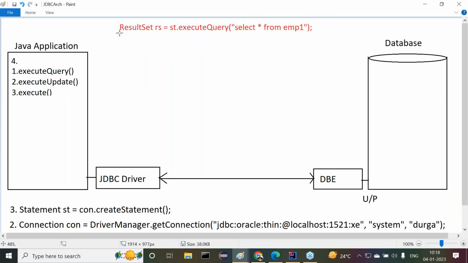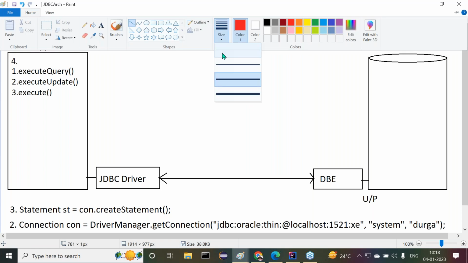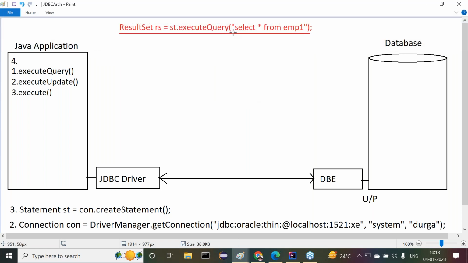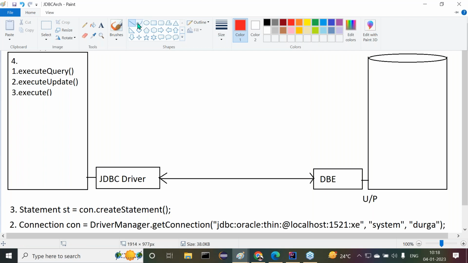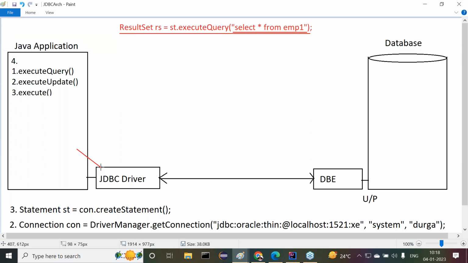When the JVM executes this particular instruction, the JVM will take the provided SQL query, that is, select * from emp1. Then immediately the JVM will send that SQL query to the JDBC driver.